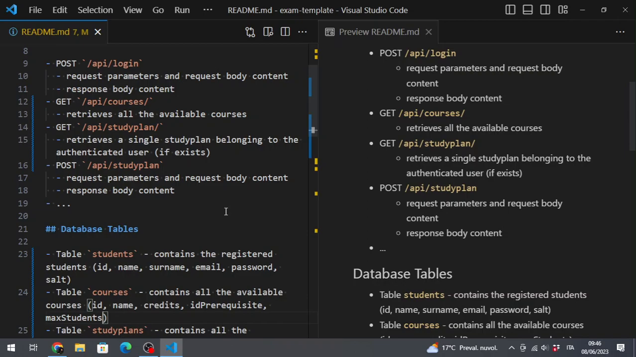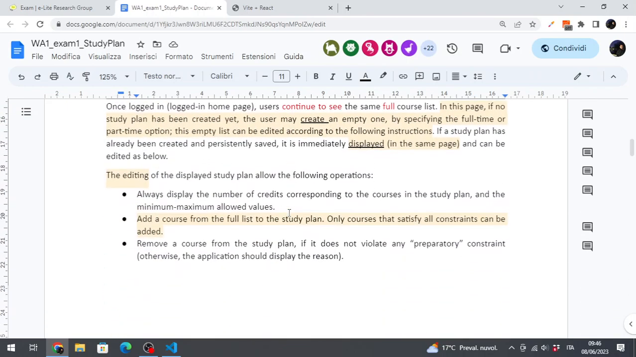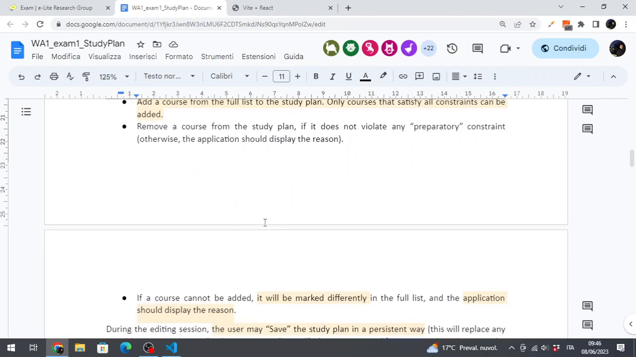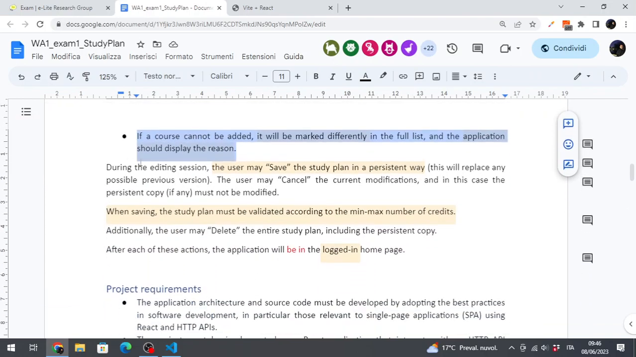Then the incompatible courses, how do we check that? And when do we check that? That could be an option, but the problem is that here it says, this requirement that is pretty painful because it says that if a user wants to add a course and it is not possible to add that course, the application should inform you why it is not possible to add that course.